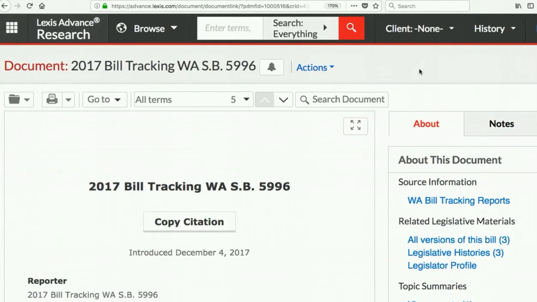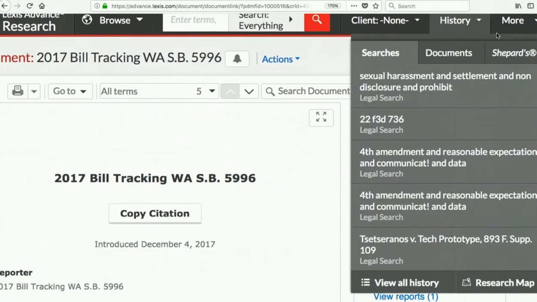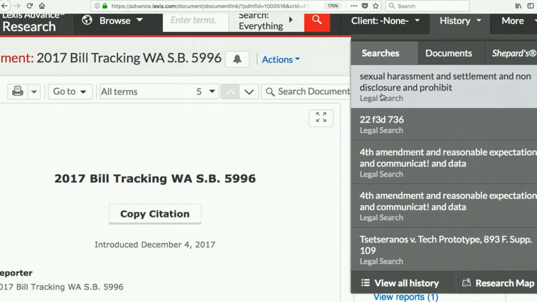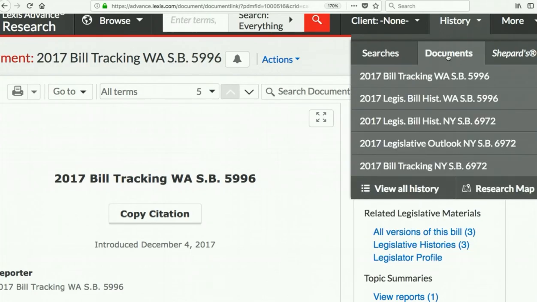All right. If for some reason you have forgotten to save things or you're forgetting how to run that search again, I can always go back to my history and look at anything, particularly searches or documents that I have looked at within the last 90 days.